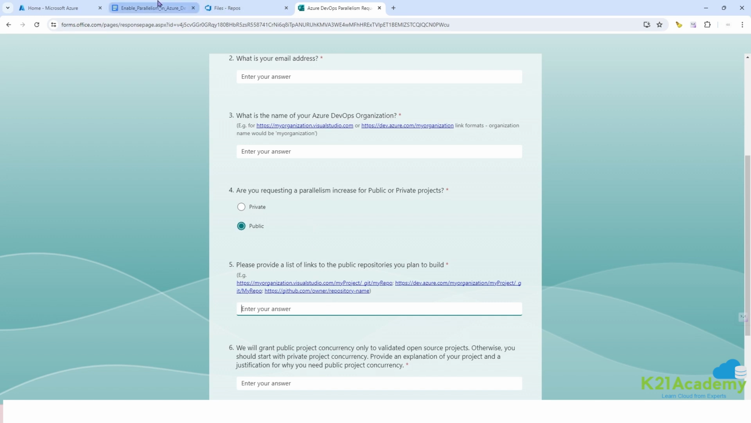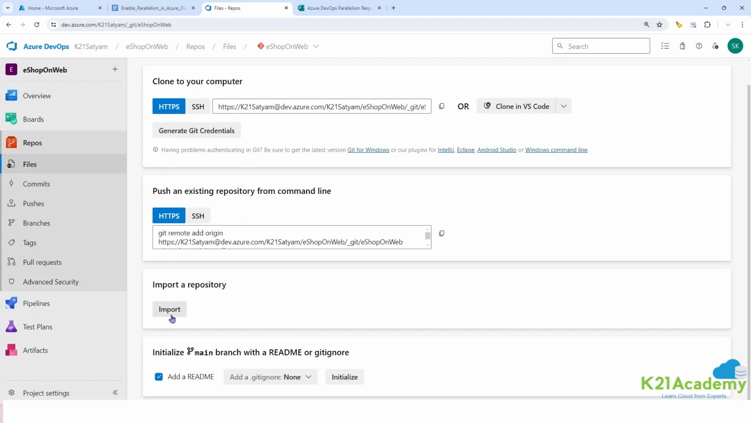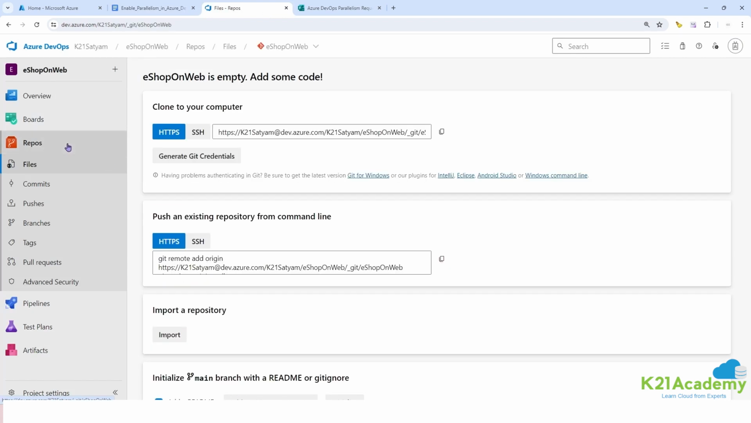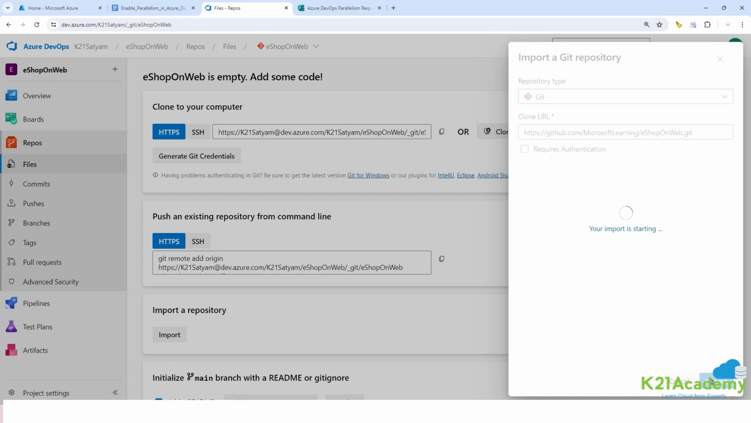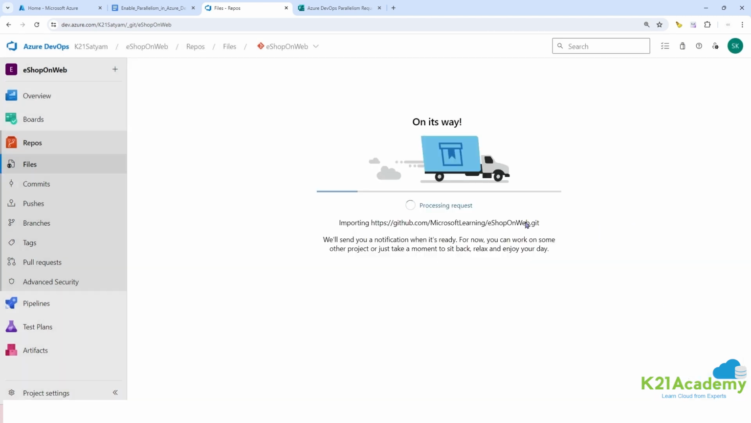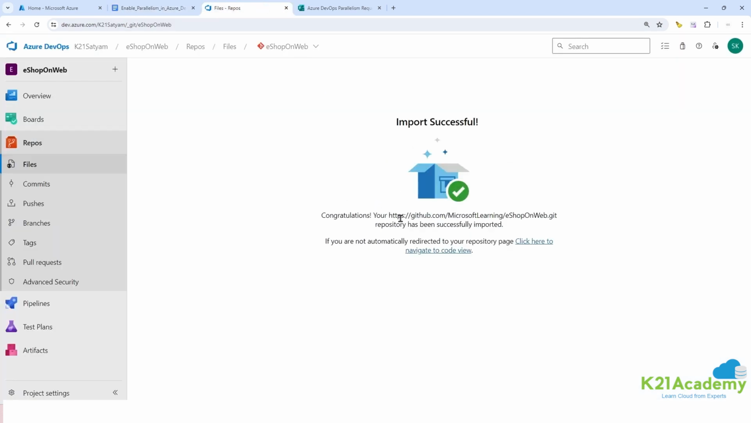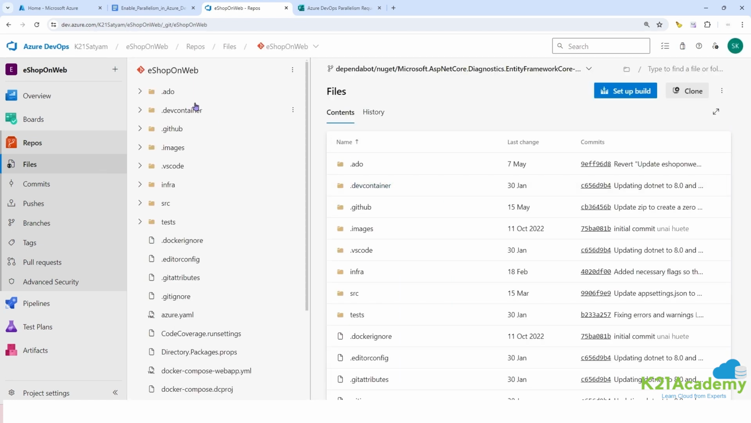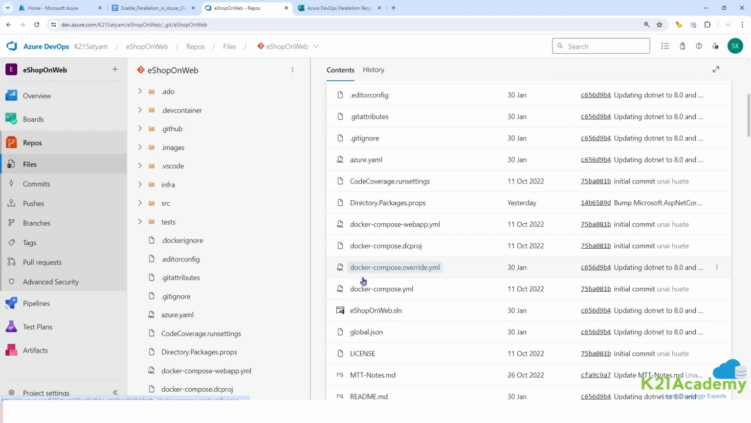So coming back, we have copied this Git repo and we will click on import a repository within our Azure repos. So we will click on import and paste the repository which we have copied and simply click on import. This will take a few minutes to import the files which are available at this repository. So this is done. Importing has been successful. Earlier it was showing blank. Now we can see there are multiple files available within our Azure repos.